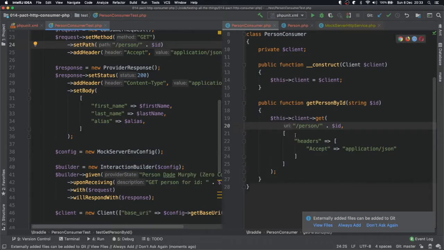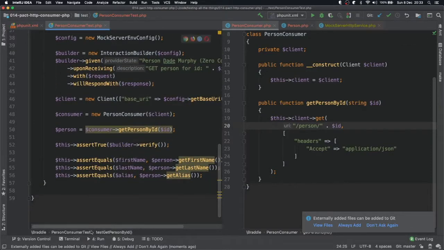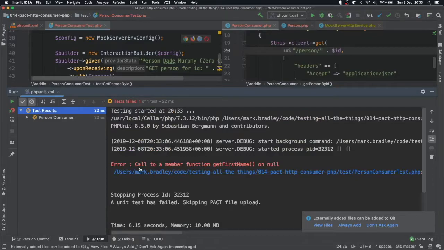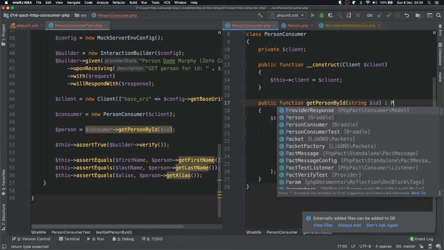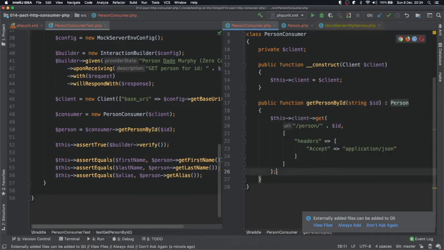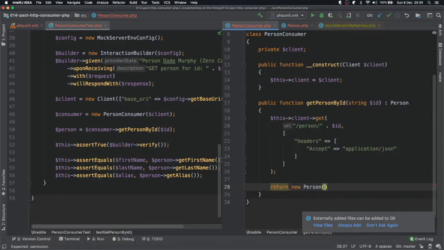So what we've now got is a get call to person / ID, and we're sending the headers. Excellent. So now the error we were getting back was saying call to member function get first name on null. Well, this function here on the right needs to return a person, so let's be specific about that, and let's solve the problem there. So return new person. Okay, save.